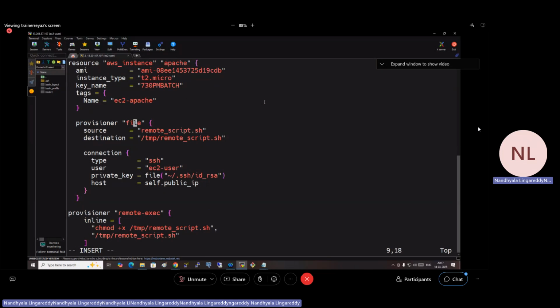Now, inside this, I need to put my local file to the remote machine. So for that, what is the provisioner I'm using here? File provisioner. And then what is the source? remote_script.sh, that's what I created. And in the destination server, in which location will it put it? In /tmp. So the file provisioner will help you to copy the local file to the remote machine.